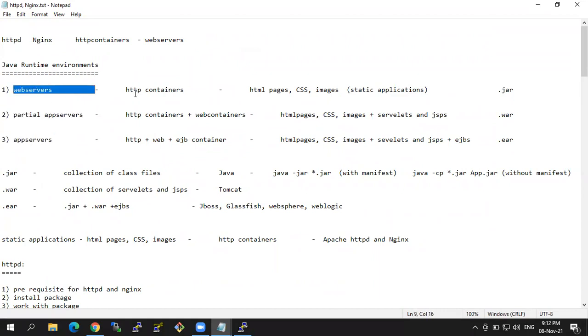So web servers have HTTP containers. They will identify HTML pages like static applications. So finally we're getting a .jar file. Okay, partial app server will have the HTTP containers and web containers. So finally we're getting a .war file. So to deploy the .war file, we need Tomcat.